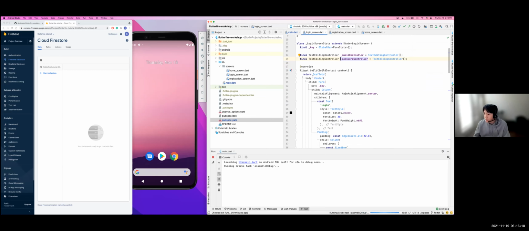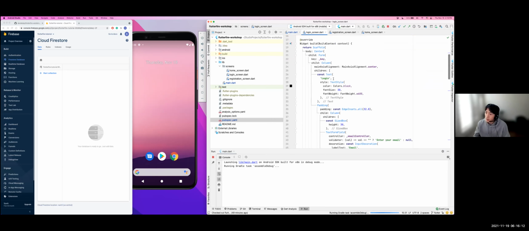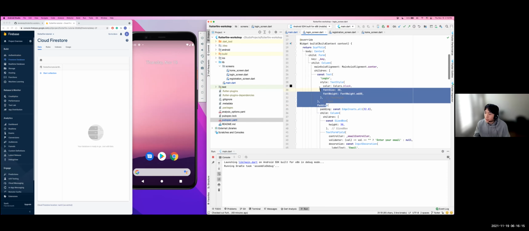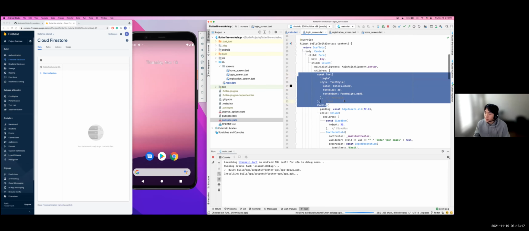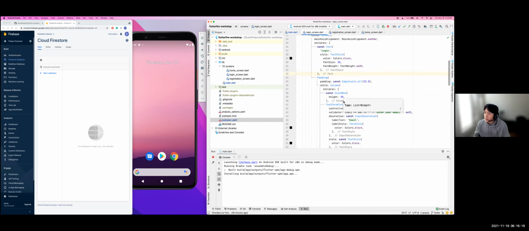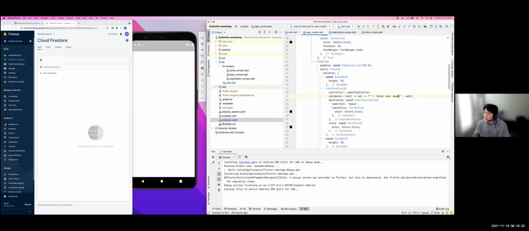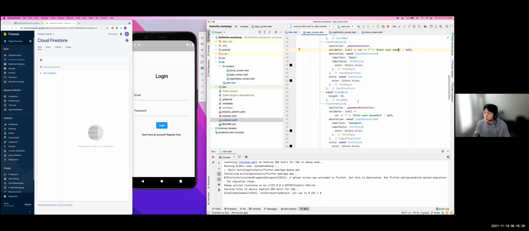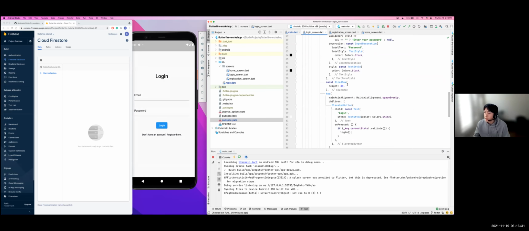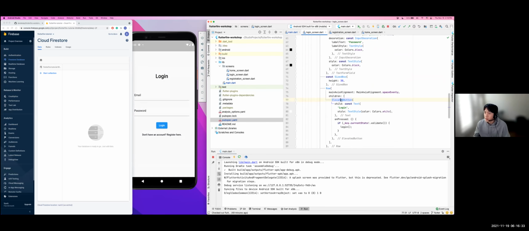So I'm going to just go over the main sections. We have the text, which is like the big login text that we have in the front. We also have each of the forms, the validator. If it's empty, then it says enter your email. And password, same thing. And then we have an elevated button. And so you can press login now.